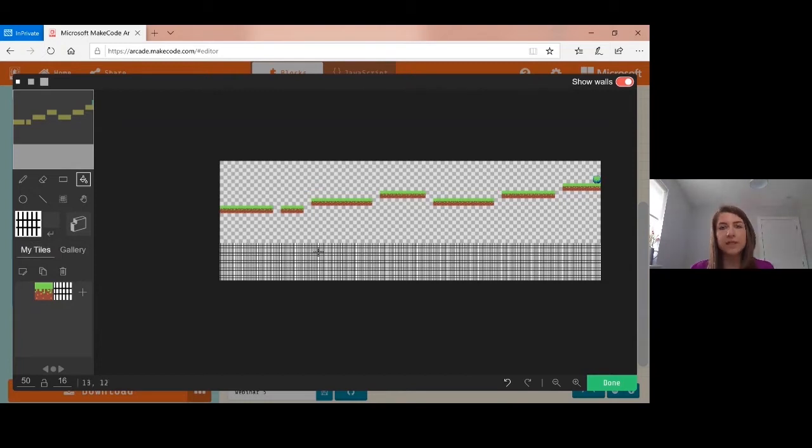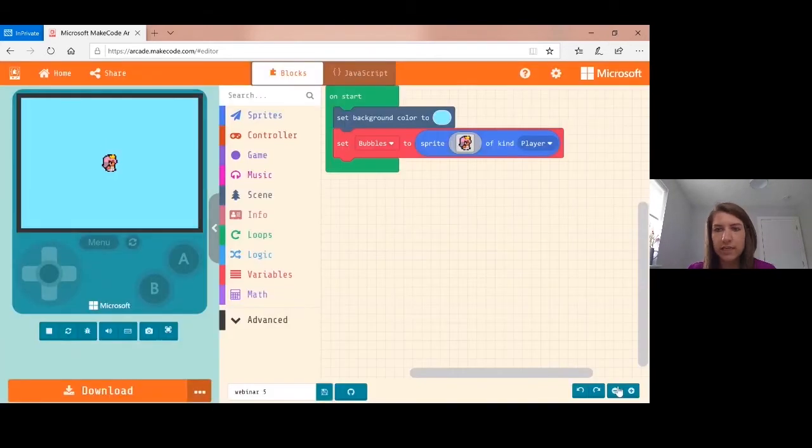Okay, so really quick recap over what this tile map is going to do. We're going to get Bubbles to start here and navigate all the way along. The idea is that Bubbles gets to the end goal, which is the tree, but if Bubbles falls through here, then it's going to be game over because she's trapped. Okay, so I'm going to click on done to save my tile map.